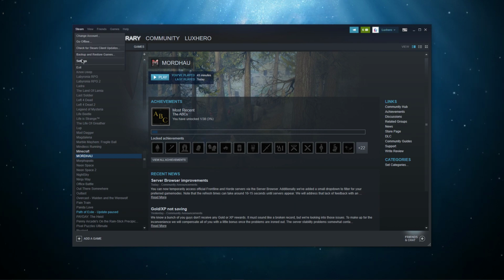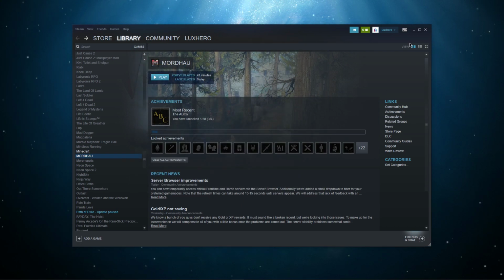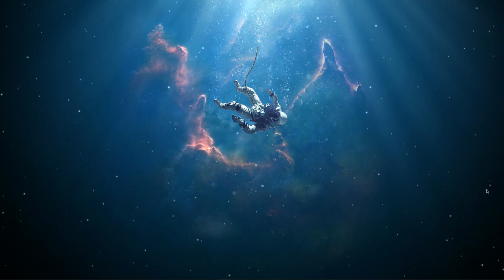Here, navigate to your settings and go to the in-game tab. As you can see, you can enable the FPS counter in one corner of your screen. I prefer to put it on a top left corner. And you can enable the high contrast color option to change the indicator to a bright green.